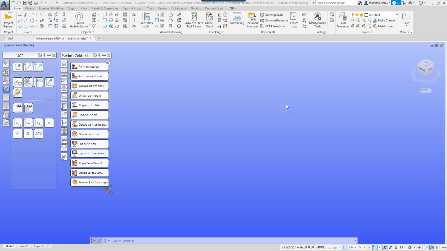Hi everyone, welcome to this Advanced Steel 2020 video, and today I'm going to do a sort of a repeat of a video I did last year in Advanced Steel 2019, and this is a model in minutes. So Advanced Steel was released today, and I'm going to jump straight in and start detailing a very quick model to show how simple and easy this can be.